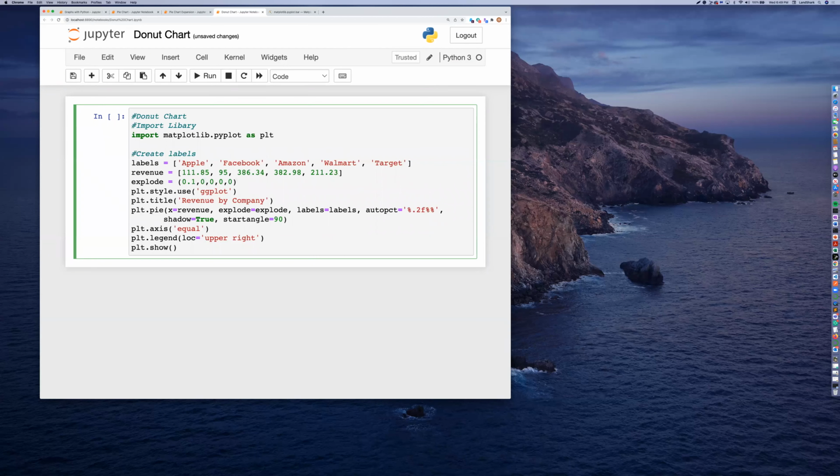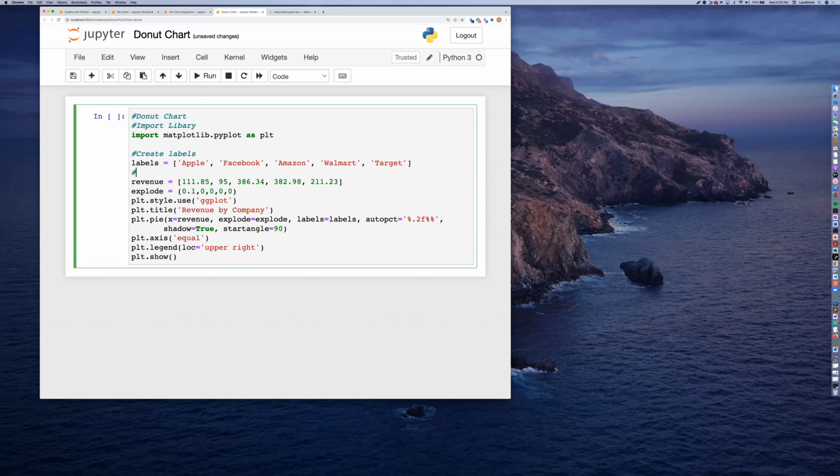All right, so we need labels. We can use the same ones. We could do revenue like we have here. I should have commented this out last time. Revenue. That's good. We're going to get rid of this explode thing. We're not going to use that in this one. I'll delete it.